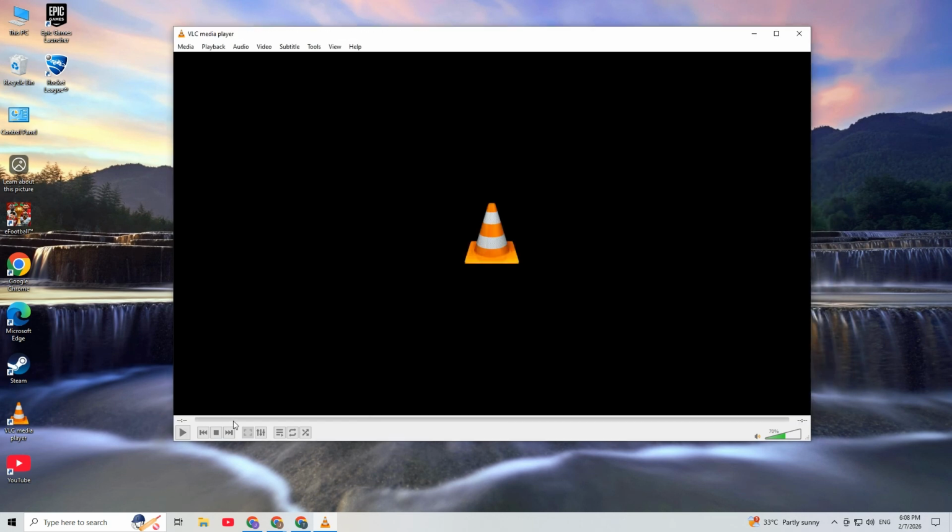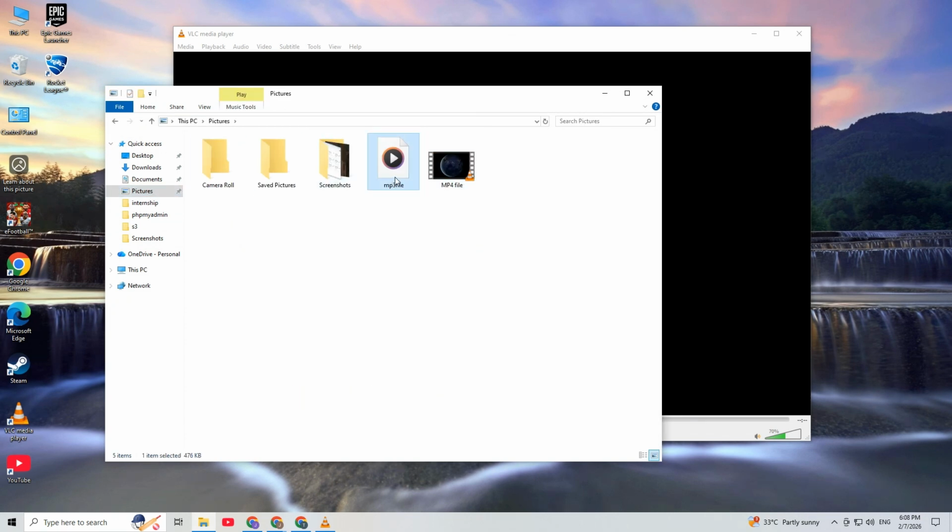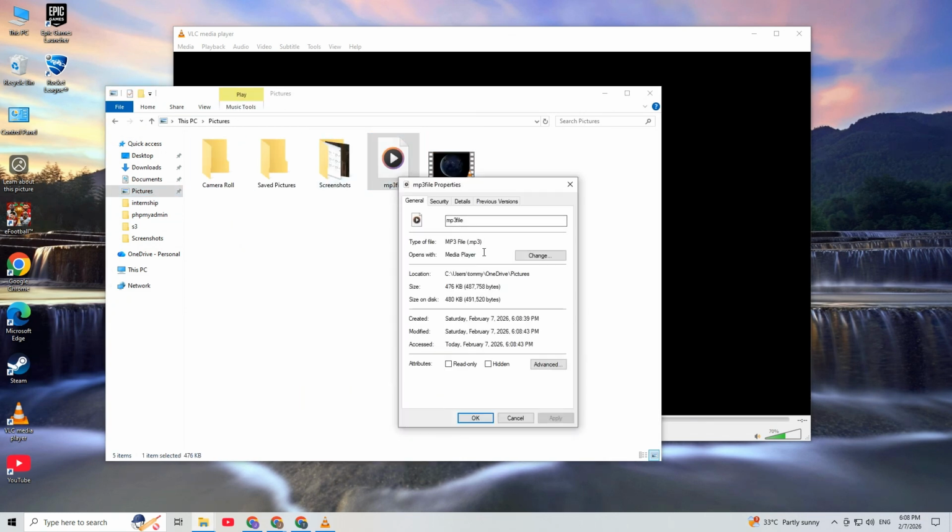VLC will start processing the video, and you'll see a blue progress bar moving along the bottom of the VLC window. The time this takes depends on the length of the video. Once the progress bar finishes, the conversion is complete. Finally, go to the destination folder you selected and check your file. You should now see your MP3 audio file ready to play, transfer, or upload wherever you need it.